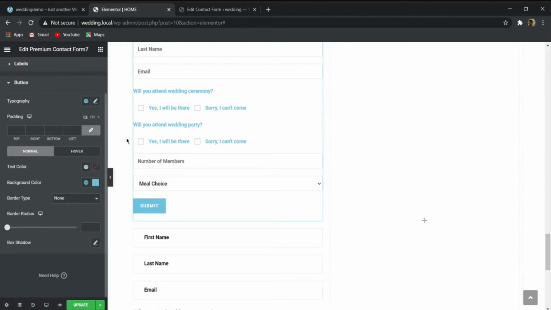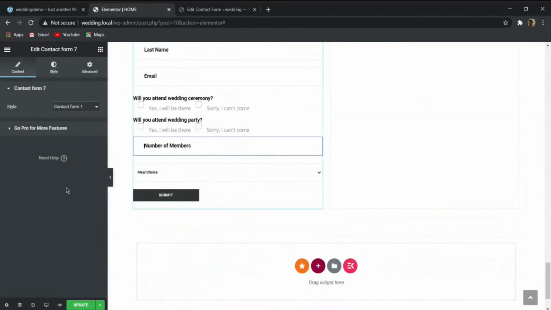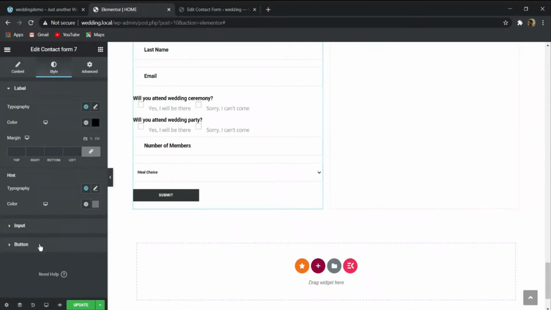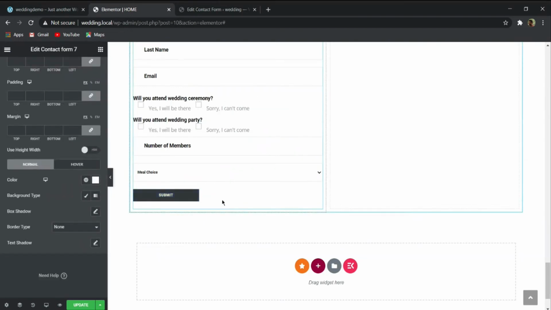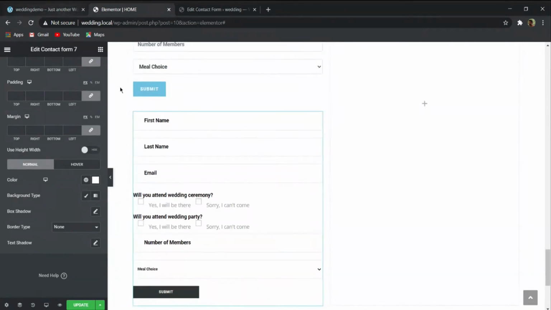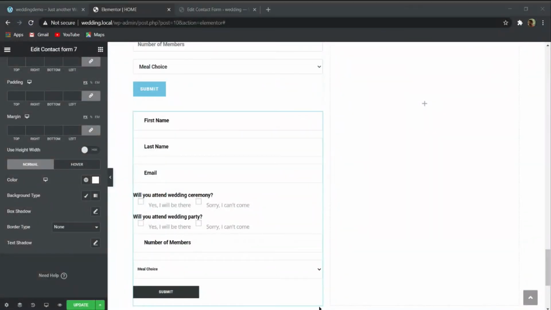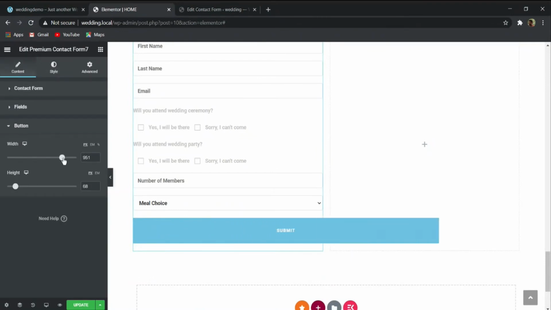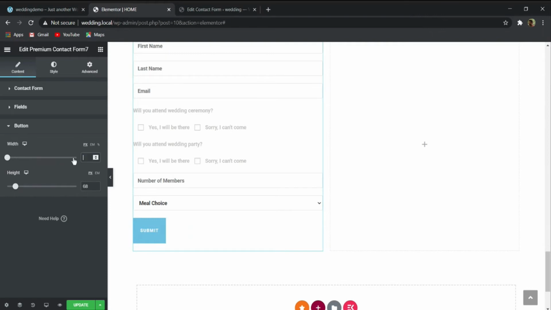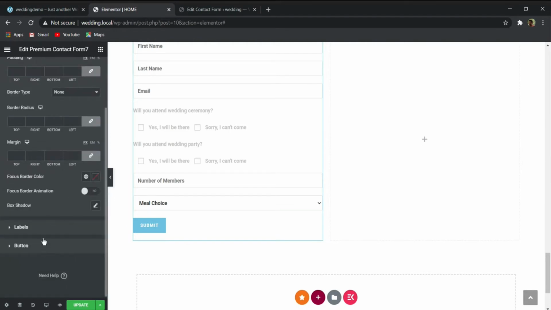Here you can see that in this contact form we don't have the button alignment option at all, but in this form, if you go to style and then button, you can customize the button alignment, everything. So let me show you how you can customize this and create the exact form like this. So now let's start creating. In this content section you can adjust the width or height of this button also.